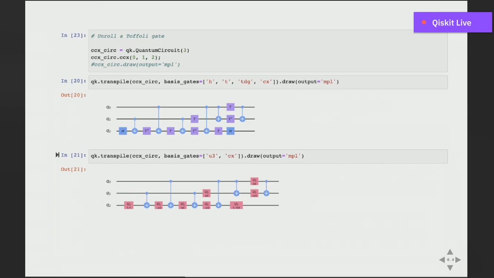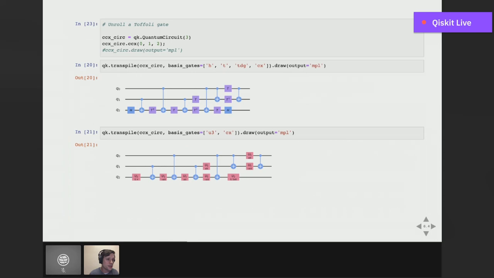Another question from the channel: do we get impacted in the queue if someone submits a huge transpilation? So the answer is no. Right now, the transpilation runs locally, wherever you run Qiskit. So maybe that's your local laptop, maybe that's your Jupyter instance in IQX, but it happens before the job is submitted to the queue.